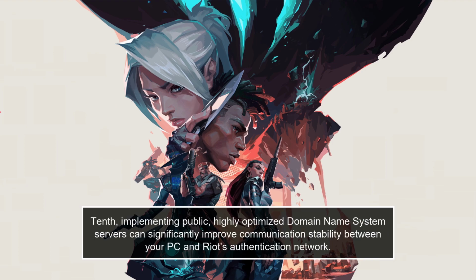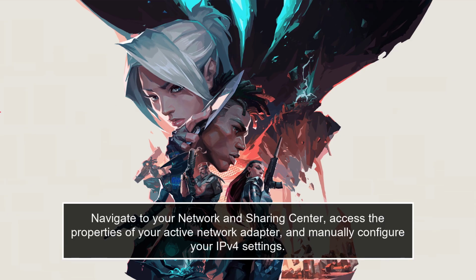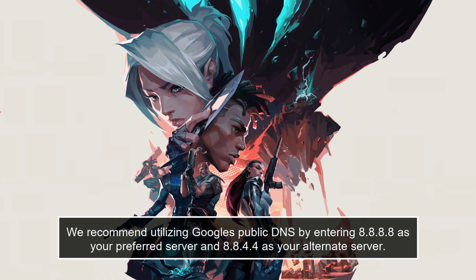10th, implementing public, highly optimized domain name system servers can significantly improve communication stability between your PC and Riot's authentication network. Navigate to your Network and Sharing Center, access the properties of your active network adapter, and manually configure your IPv4 settings. We recommend utilizing Google's public DNS by entering 8.8.8.8 as your preferred server and 8.8.4.4 as your alternate server.